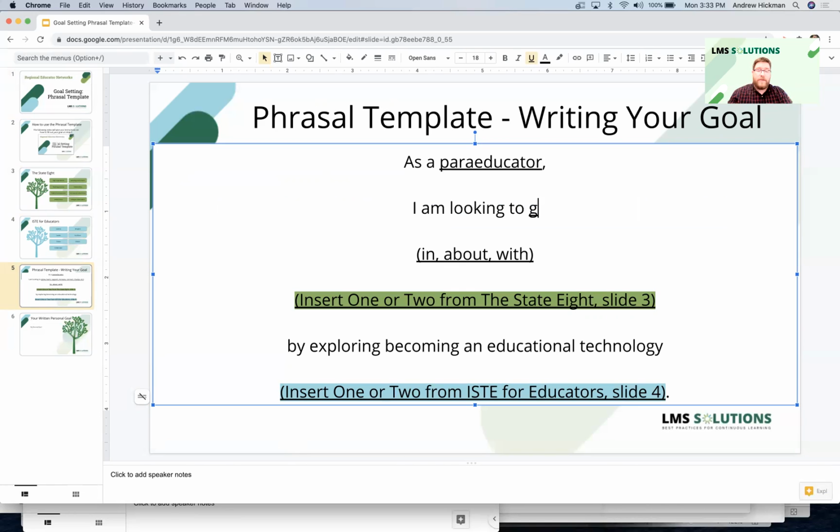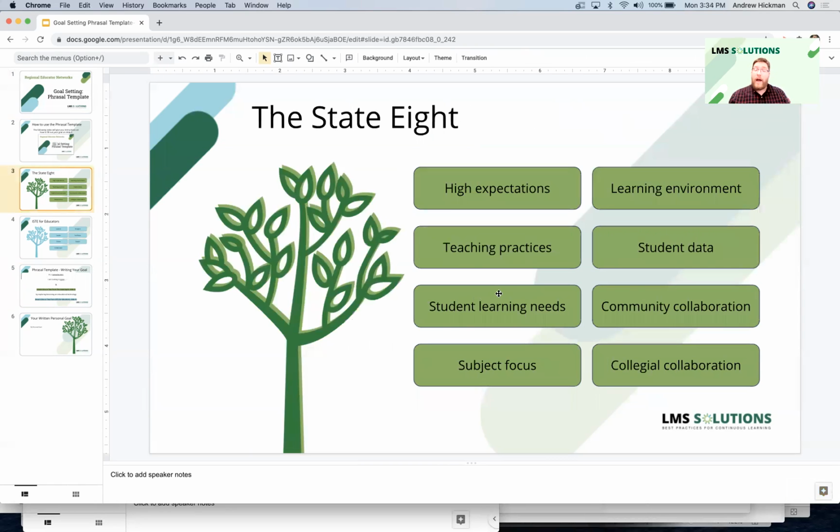So I'm going to fill this out, just filling in the blanks. As a paraeducator, I'm looking to grow, and I'm looking to grow in an area. So I'm just going to say I'm looking to grow in. And now this goes back to those State 8 and then the ISTE. So what you're going to do here is it says insert one or two from the State 8 on slide 3. So as a paraeducator, I am looking to grow in student learning needs.